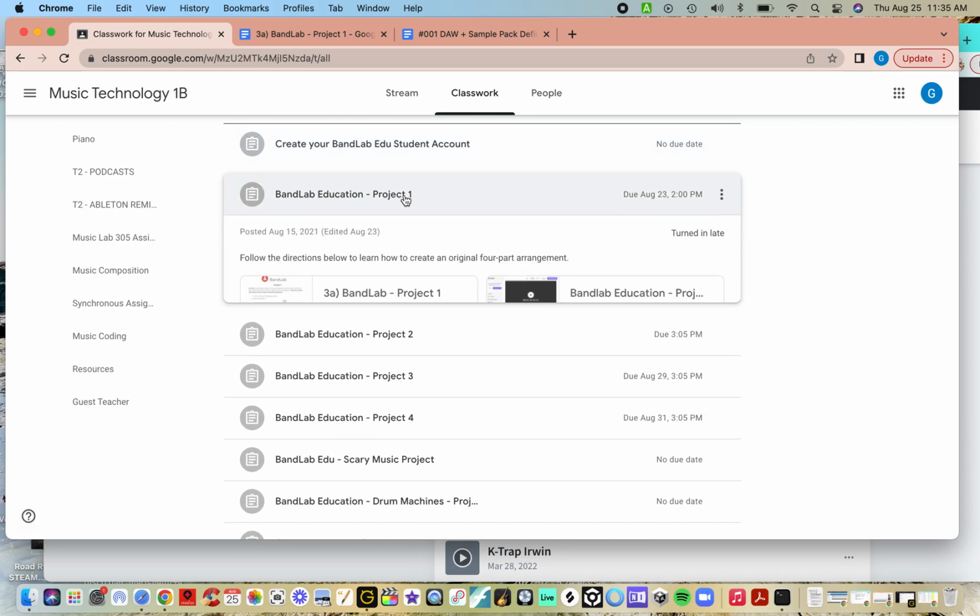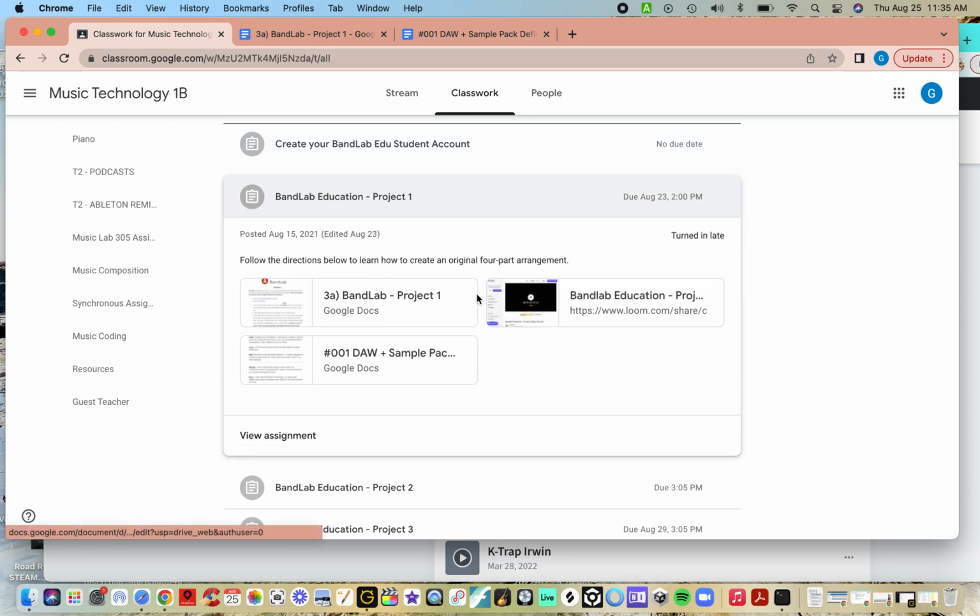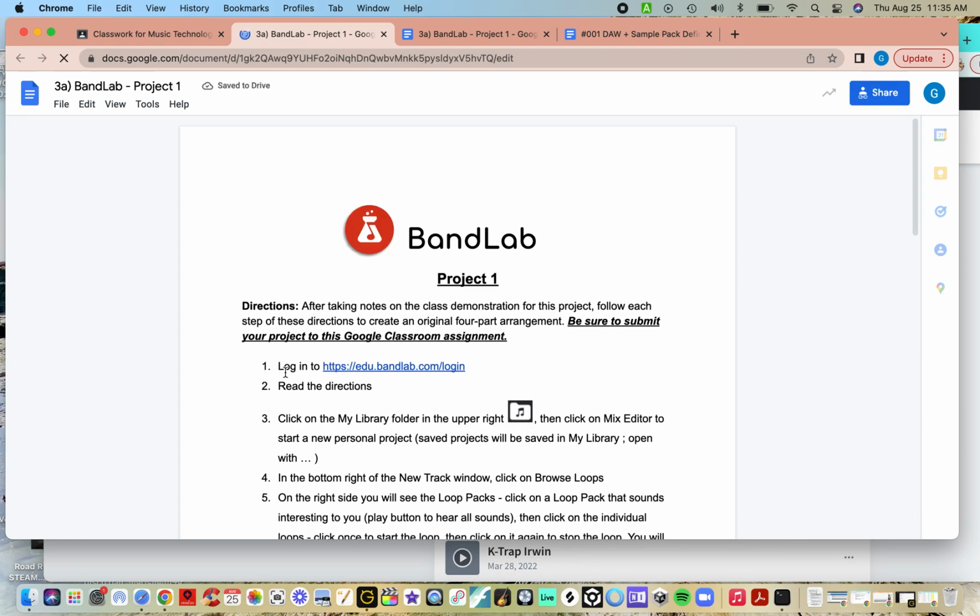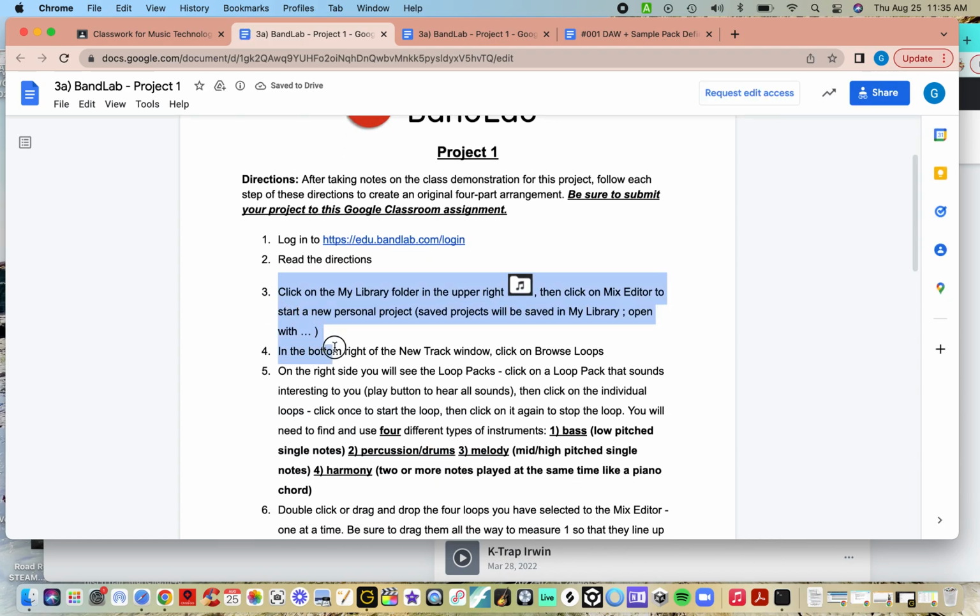So let's go ahead and open up project 1 here. We do have our written directions, our video directions here, and also some definitions just to kind of clarify what some of these new words, new vocabulary we'll be learning inside of BandLab Education mean. So following along with our directions, may I suggest that you always highlight whatever direction you're on so you don't lose your place. And we're going to start right here.